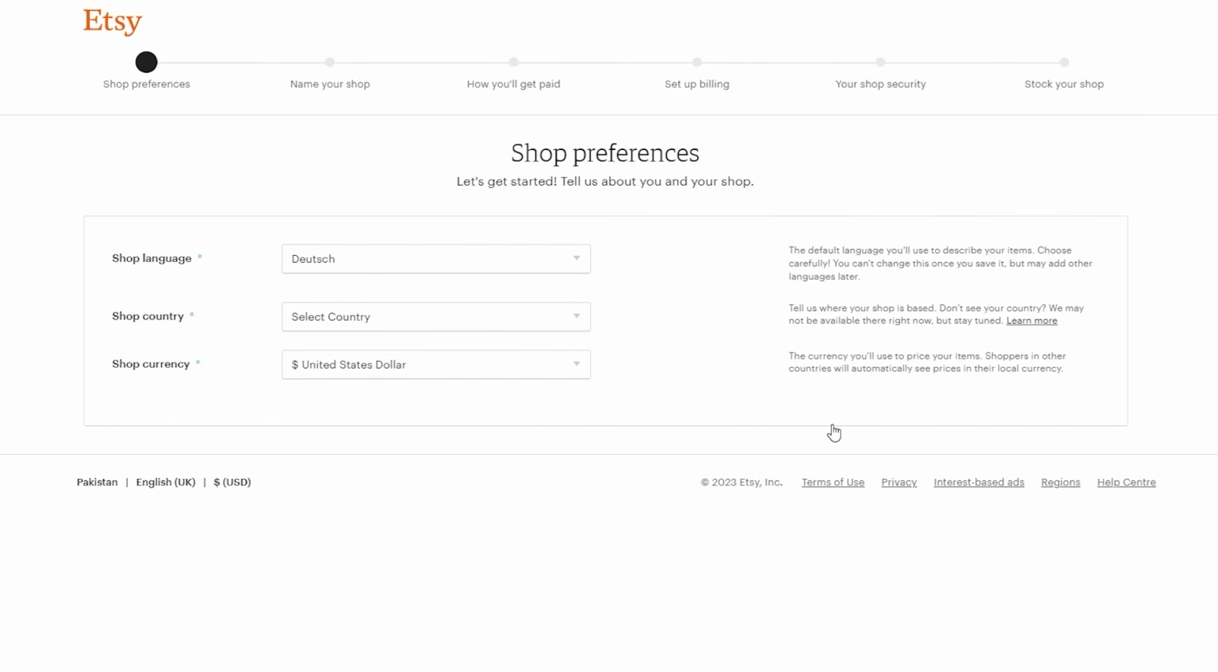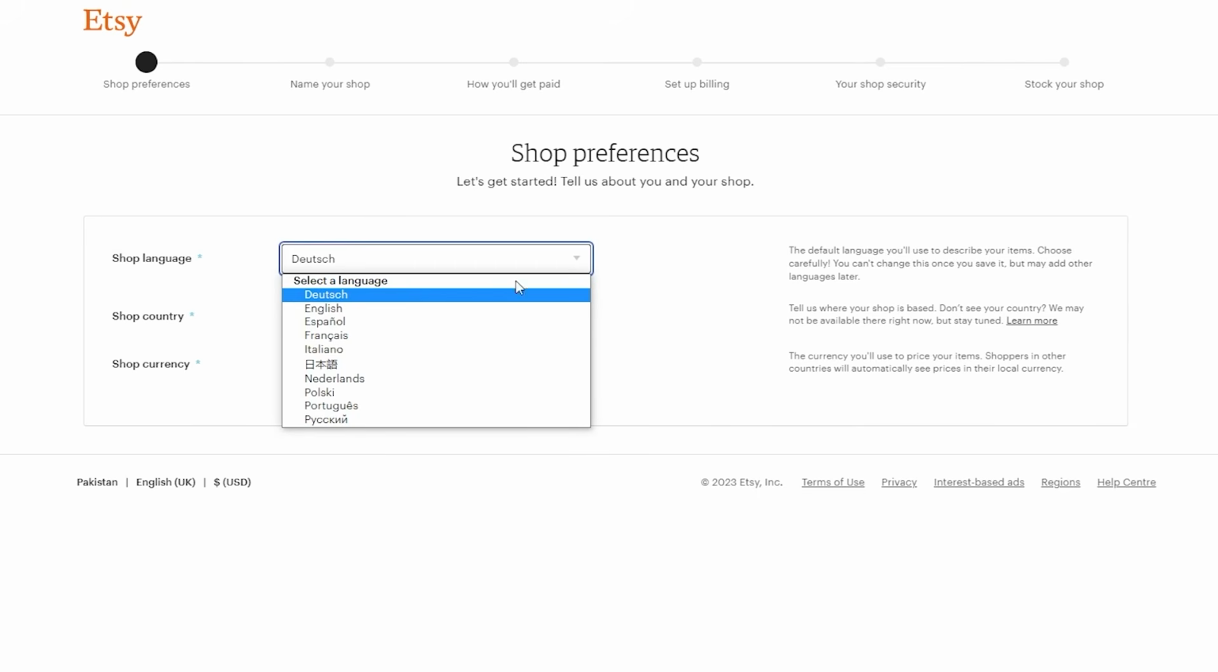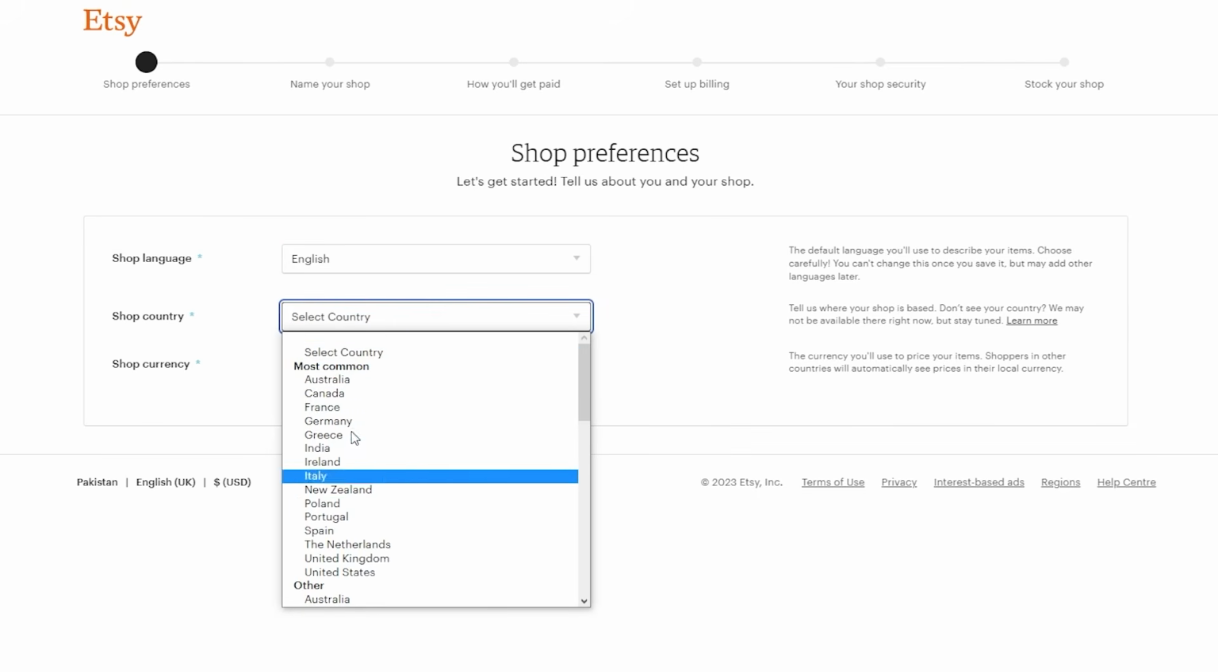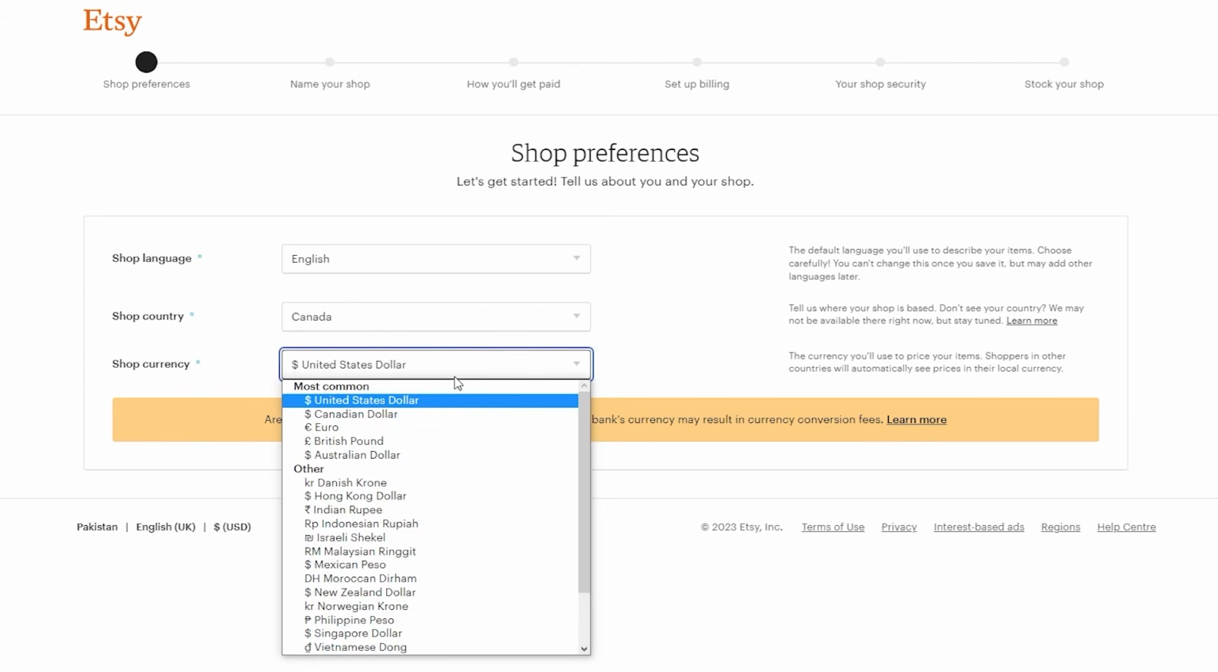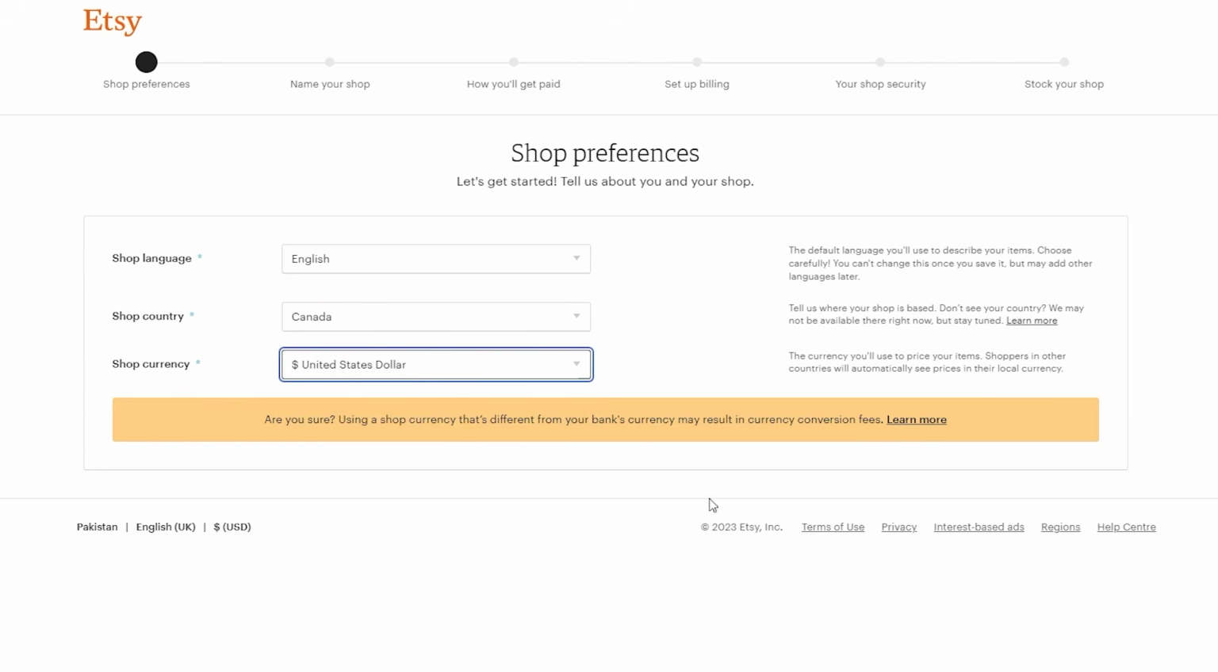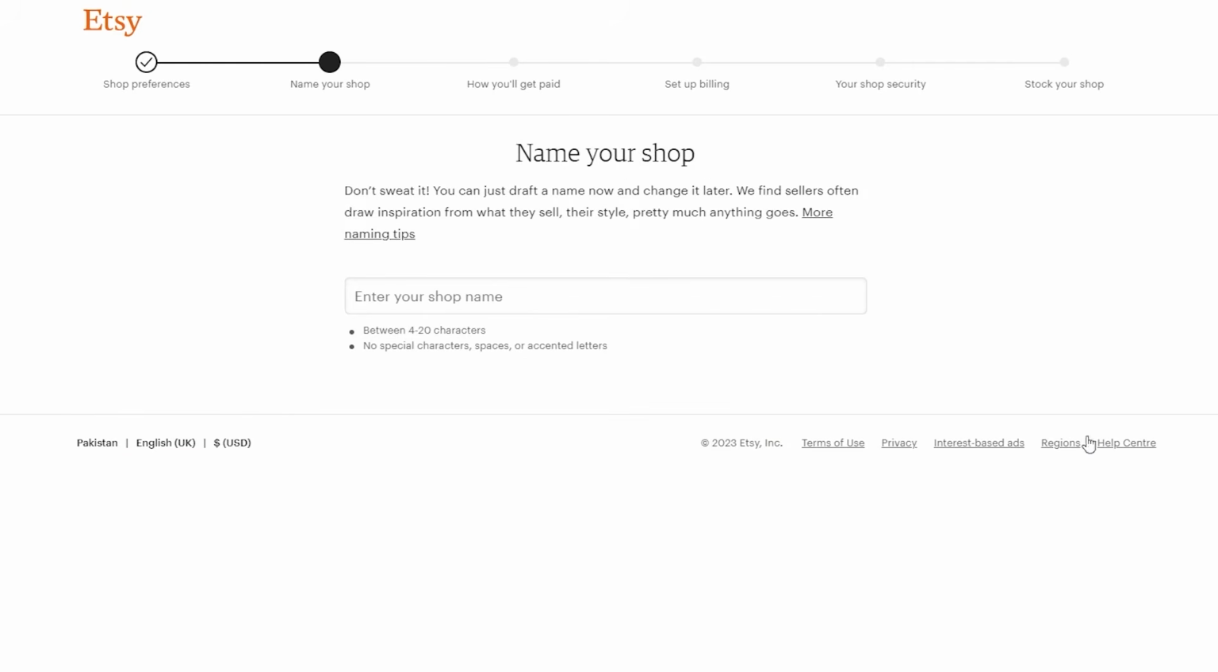And then you are all set to go. You're going to click on set up your shop. Over here, you're going to set up your language. You're going to set up your currency. Now, you're going to go with any type of fiat currency you want. And once you do that, you're going to click on Save and Continue.